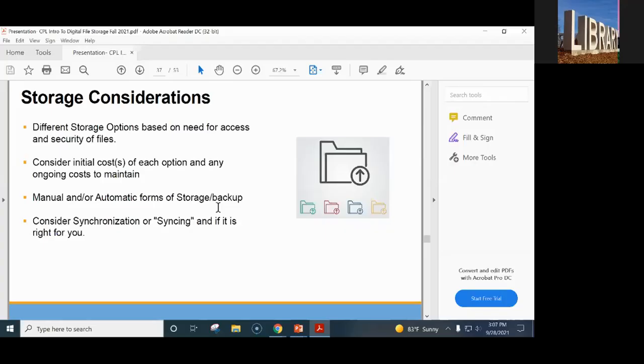Okay. There are manual and automatic forms of storage and backup. And a lot of times people use those terms interchangeably, but they really mean two different things. Storage is, you can think of like a storage locker or garage where you might store your extra furniture, for example. And backing up would be essentially taking a copy of all of the things that you had in that storage locker and physically moving it off the site of that storage locker into a separate storage locker.